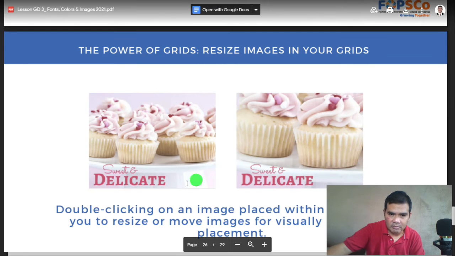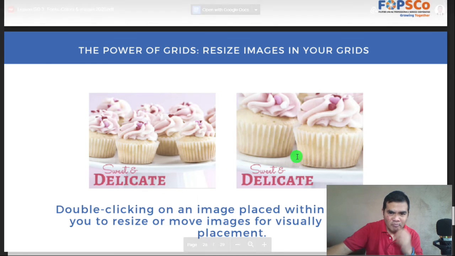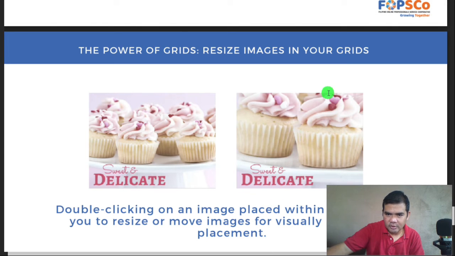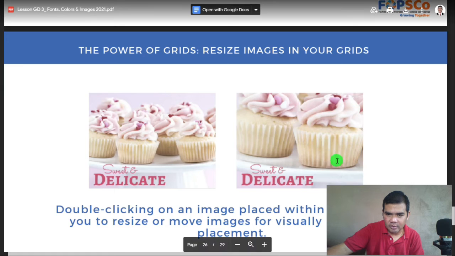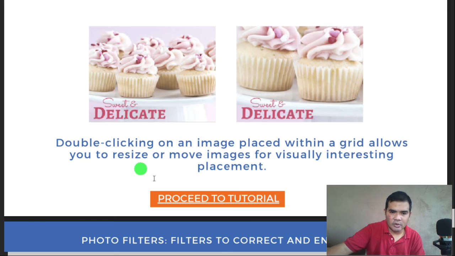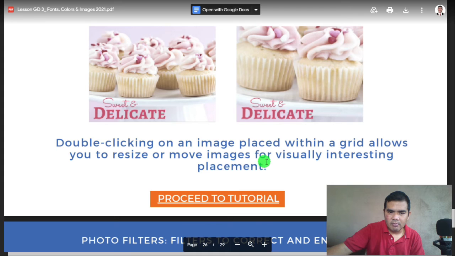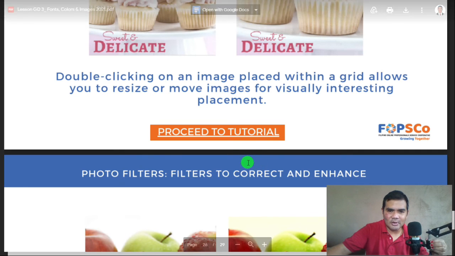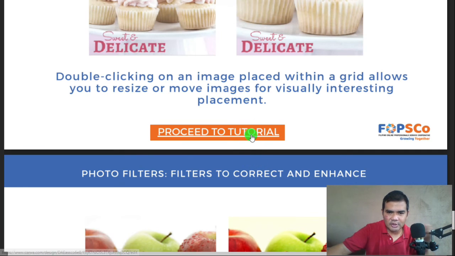So ito yung grid mo, ito yung image mo. If you're going to resize it, no? Yung image ha, okay, hindi kasama tong font, no? If you're going to resize it, magiging mas macro shot siya. Mas magiging delicious siya kumbaga, o mas lalaki yung image, no? So, double clicking on image placed with a grid allows you to resize or move images for visually interesting placement, sa ika nga. Okay?